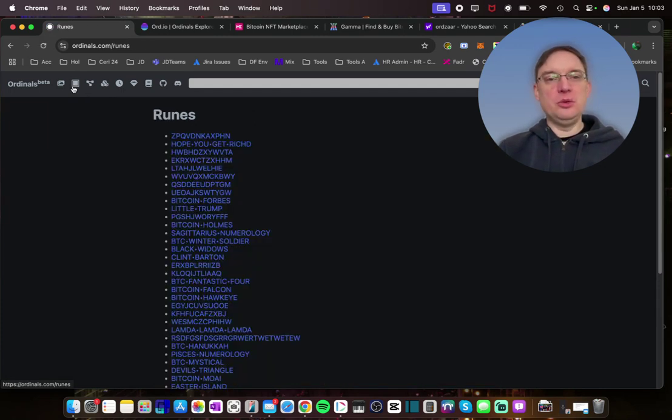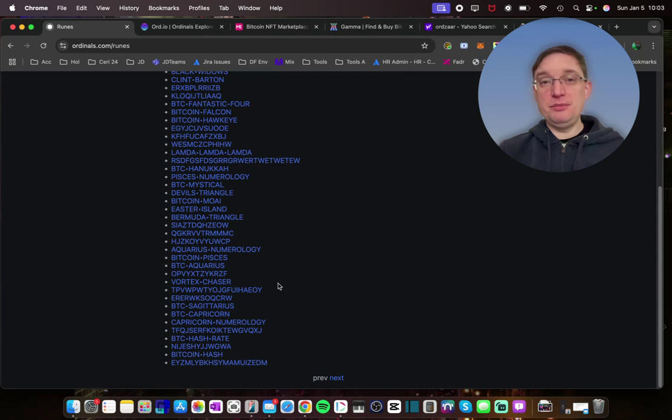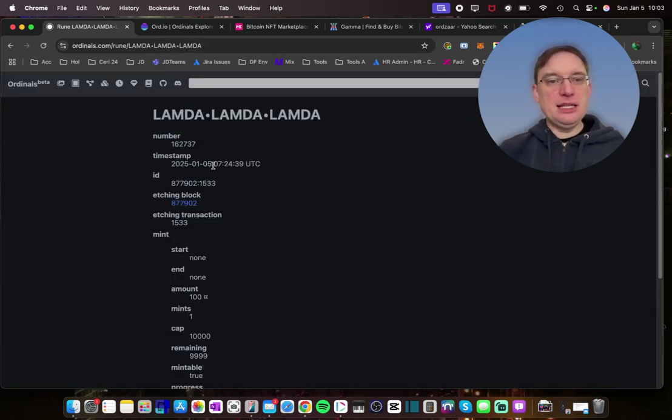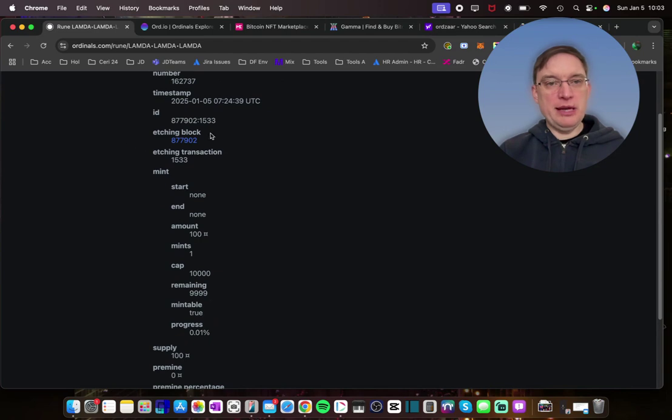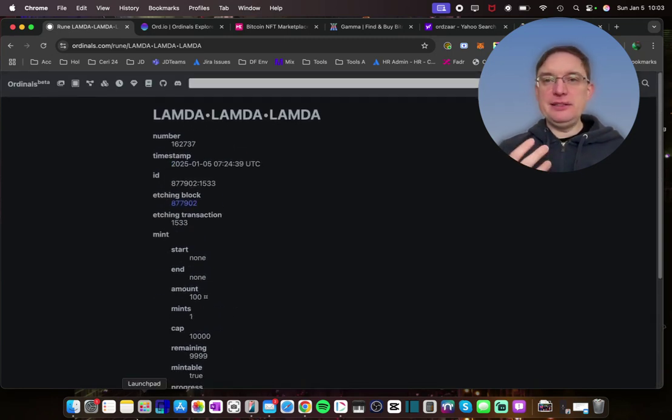We've then also got what's called runes. Now, runes are quite new. You can see this particular text. Now, these are known as fungible tokens, but they do seem to have a lot of value provided to them. Now, they do have an image associated to them, but they are tradable like tokens. They are basically tokens, runes. So lambda lambda lambda was created, and it'll say where it was etched, the supply, how many have been burnt. So it's very similar to tokenization, but again on the Bitcoin network.